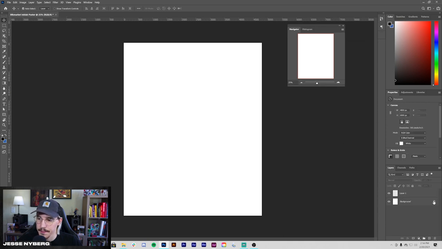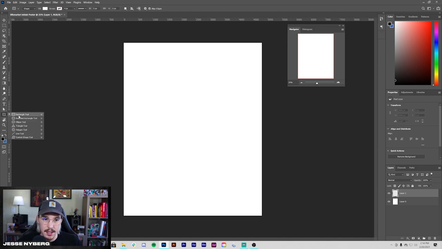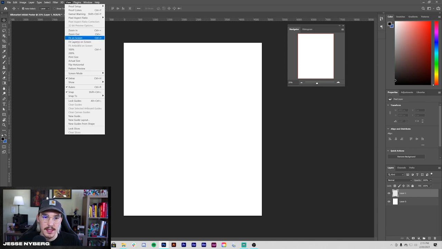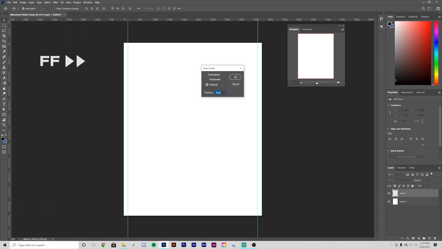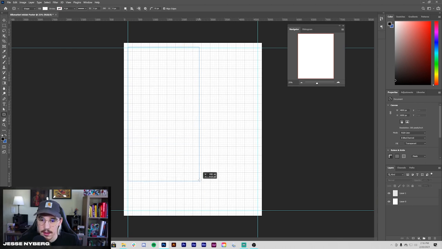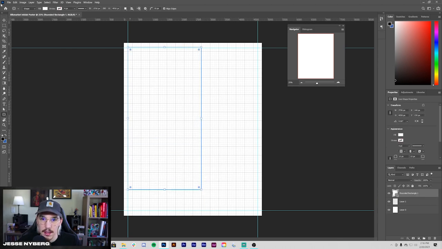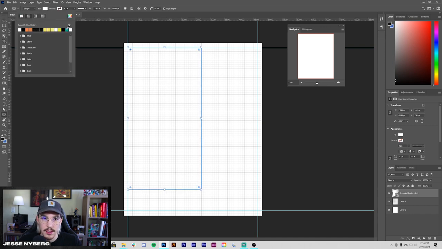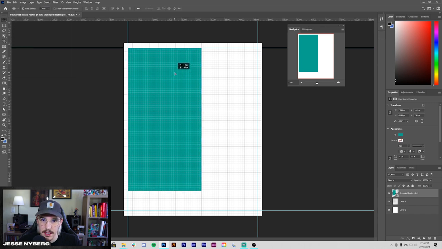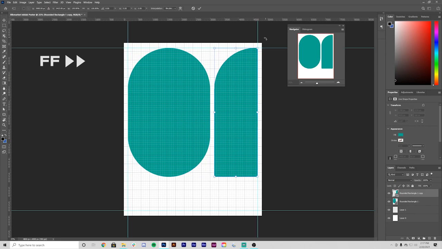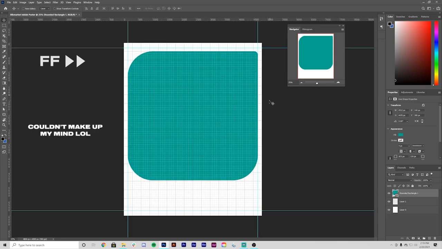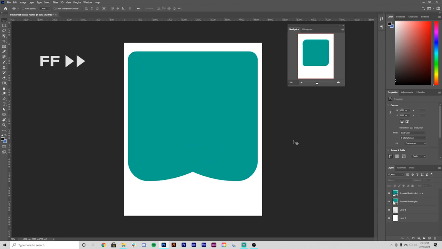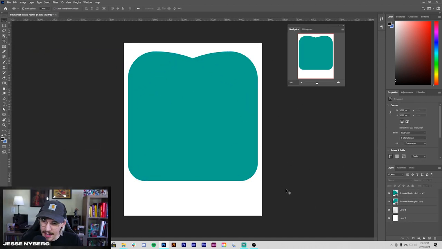So to start, I'm actually gonna get little shapes going. I'm not sure exactly what I wanna do yet. I'm gonna set up some guides here. I think I wanna do something like this. Where's my shape? I usually just throw it on like a random color, so it's easier to see. Kind of digging that. Took a little longer than anticipated, but I'm gonna go with that for now.